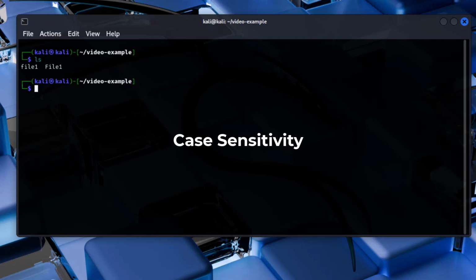Case sensitivity. In Linux, just like in Unix, file names and commands are case sensitive. That means that File1 and file1 are seen as two completely different files, so be mindful of capitalization when working with files and commands.